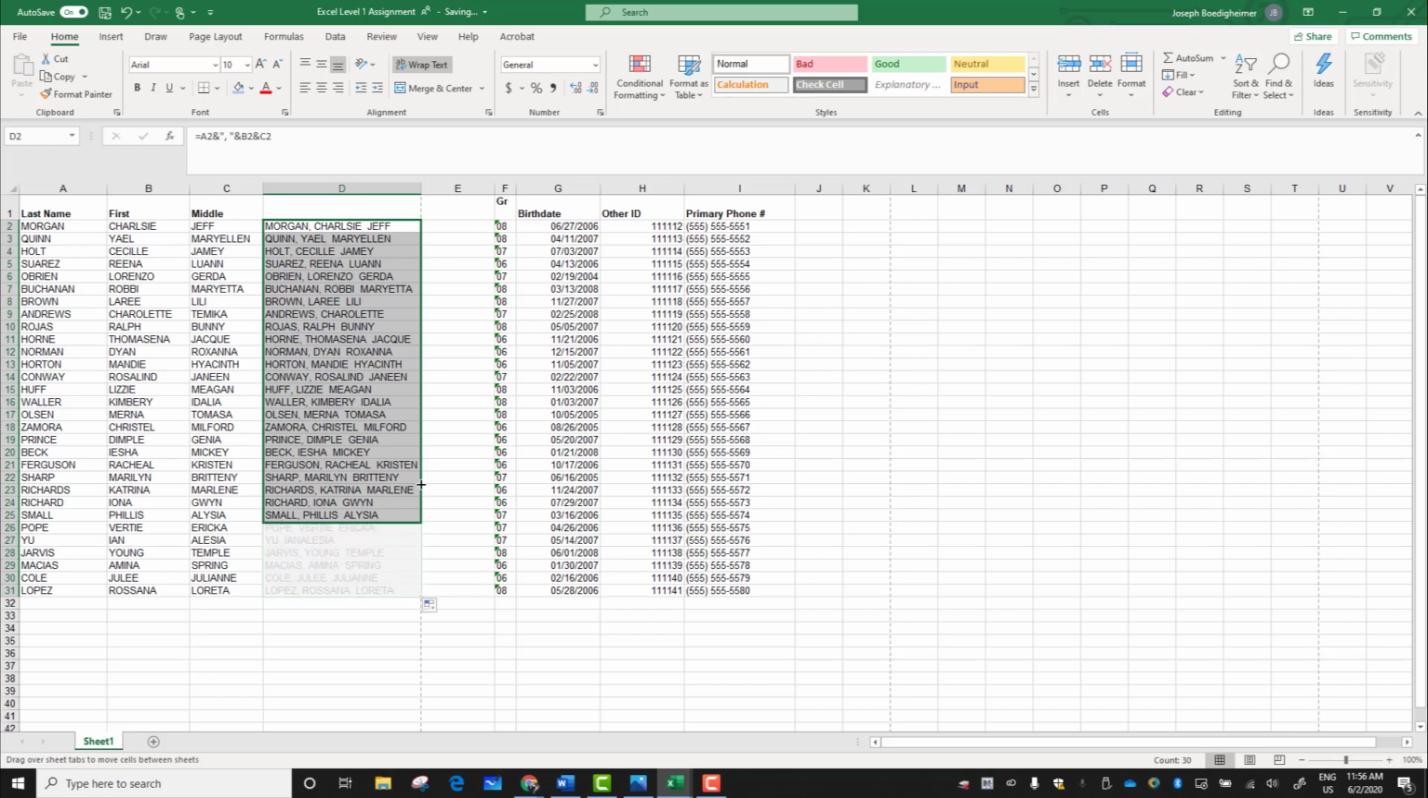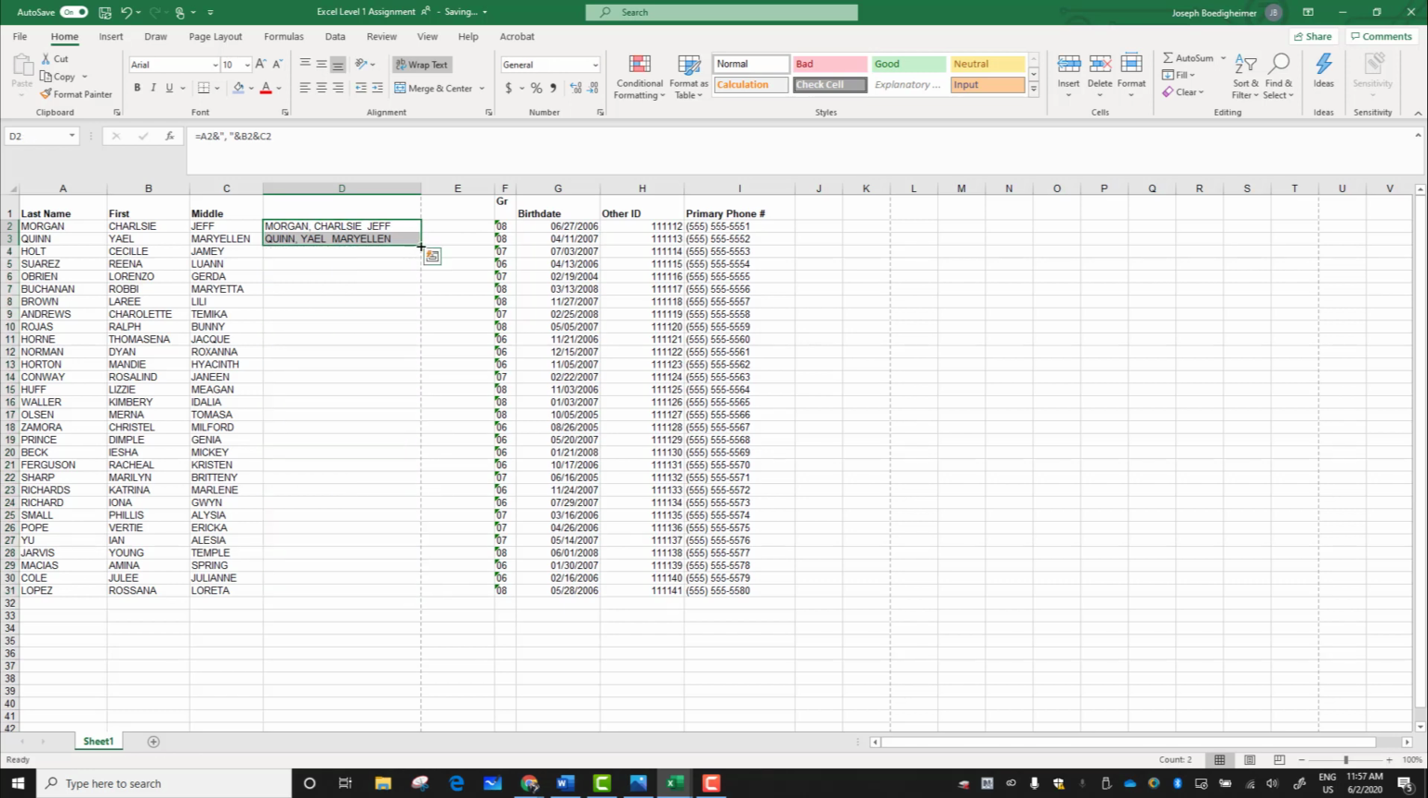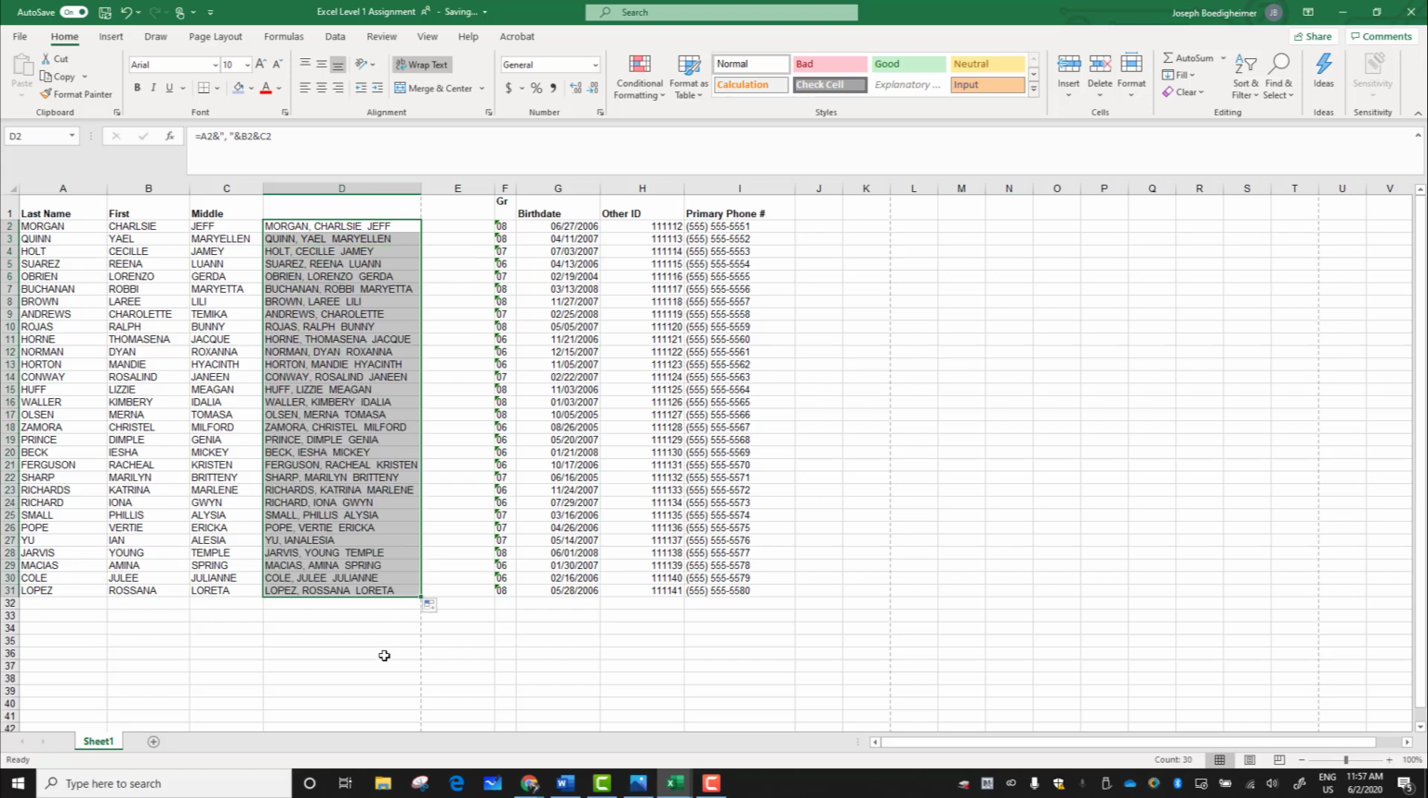Now you can also take that and drag it if you wanted to. So you can drag that down to your last entry, and it's going to autofill that formula to apply to all of these cells over here. So we just filled all of those in with a couple clicks there.